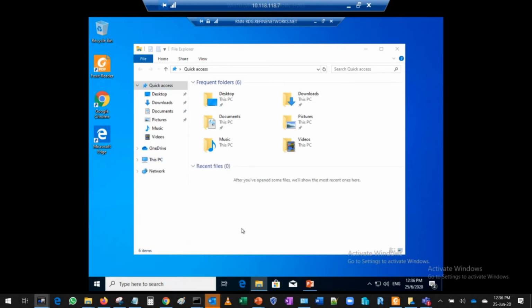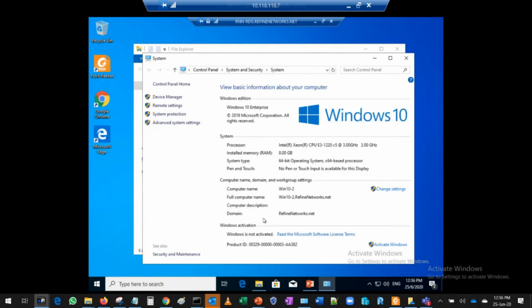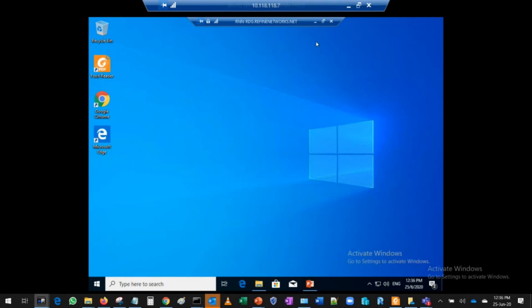And you can see this one is running a Windows 10 machine, and the full desktop mode has been delivered. Okay, so this is the desktop virtualization on the client side. Next, we look at the server side.